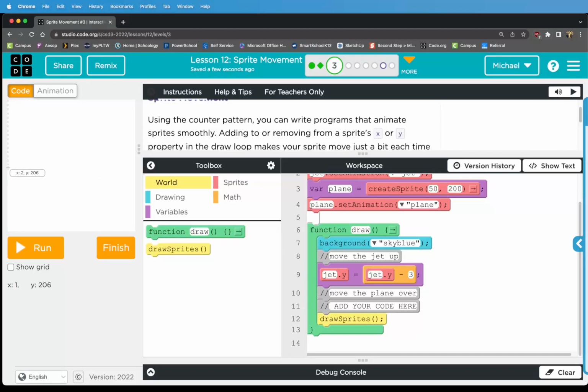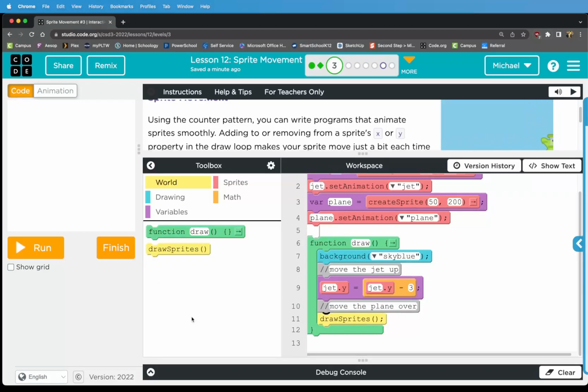Now we have the plane that's moving from left to right, and so we need to increase the x. So our counter pattern is going to be plane.x equals plane.x plus 3 or plus 1. It doesn't really matter what the number is as long as it's positive. Now the way to do this with blocks is kind of annoying. So I'll show you how to do it with blocks first.